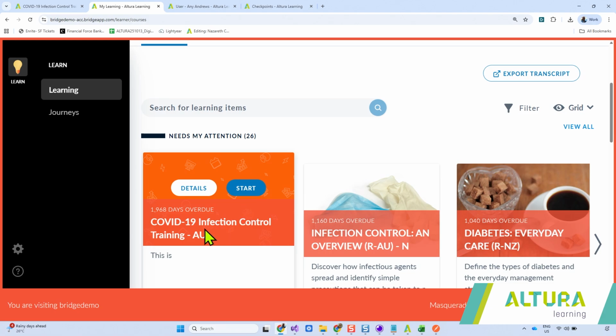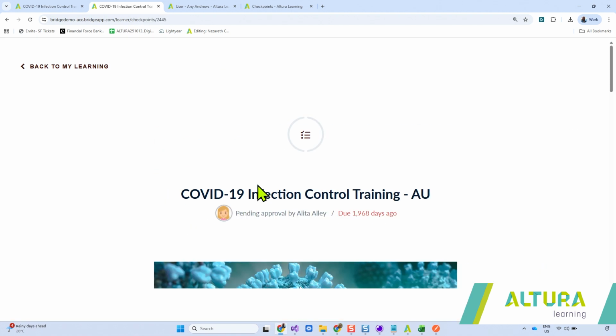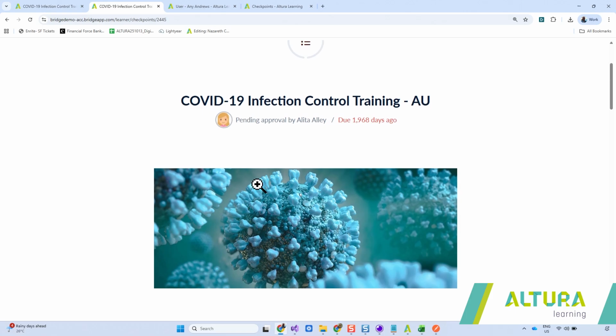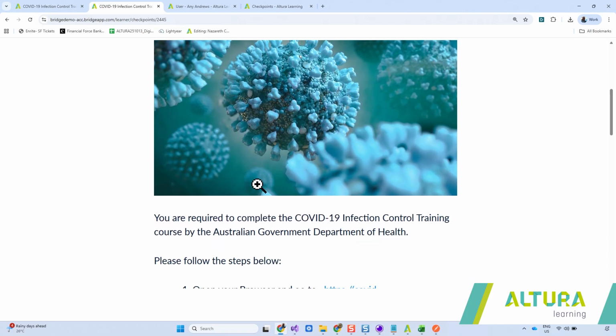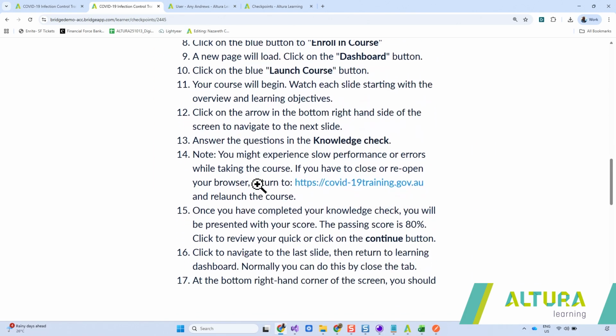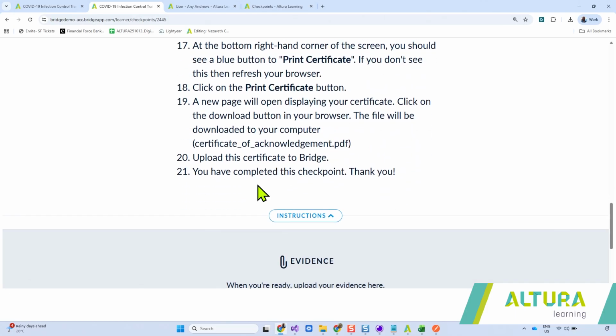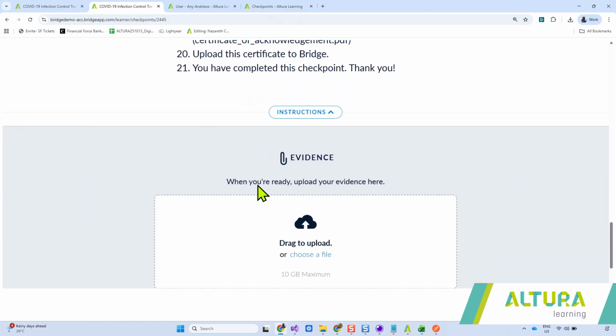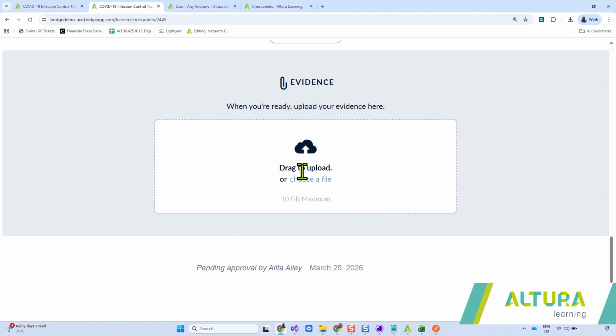They have to do this checkpoint here, COVID-19 infection control. Let's see what they have to submit. I'll click on the Start button. Once I do, I'm going to see a more interactive version of the edited instructions that we saw. They'll read through this and hopefully it'll make sense if you've written it well. This one is rather lengthy. But when you get to the bottom, you can see there's an evidence section here, and this is where you would submit your document.